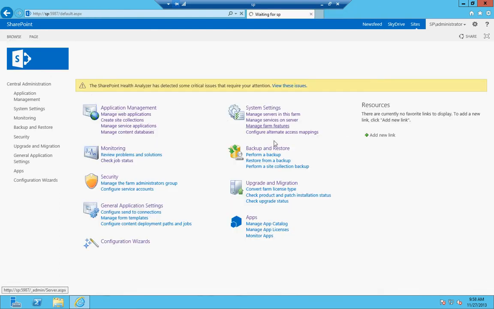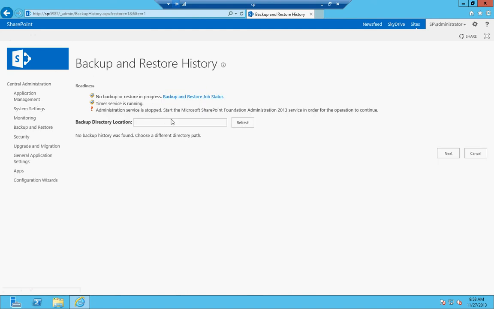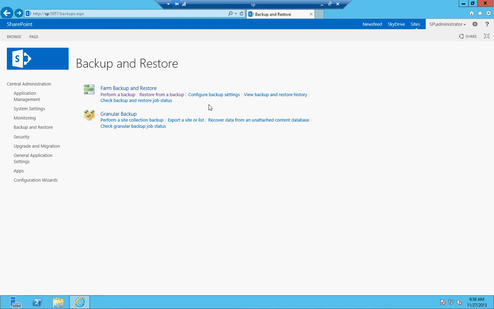So if we go back to Backup and Restore, because this is not wanting to cooperate, close that out. Not only does SharePoint allow you to back it up, but you can also restore from a backup. That lets you choose the backup file you want to restore from. You put in the path, and then it lets you start the restore.